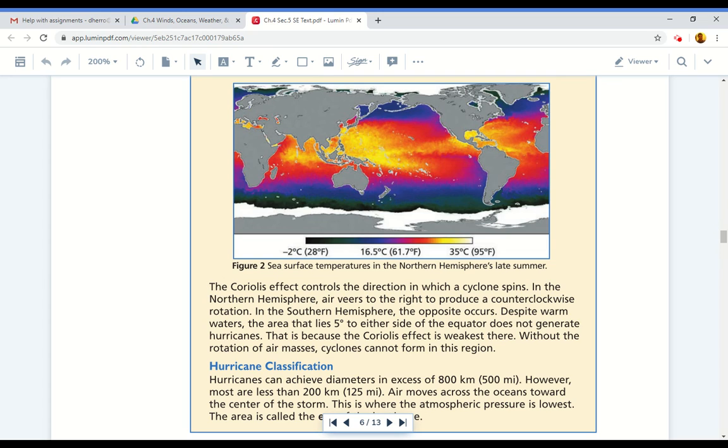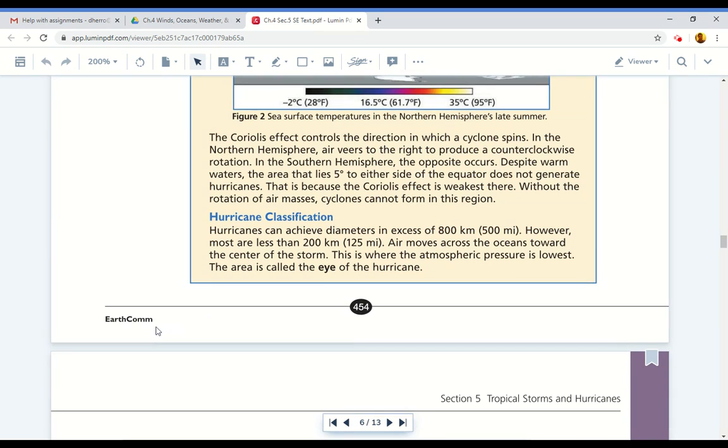The Coriolis effect controls the direction in which a cyclone spins. In the northern hemisphere, air veers to the right to produce a counterclockwise rotation. In the southern hemisphere, the opposite occurs. Despite warm waters, the area that lies 5 degrees to either side of the equator does not generate hurricanes. That is because the Coriolis effect is weakest there. Without the rotation of air masses, cyclones cannot form in this region.